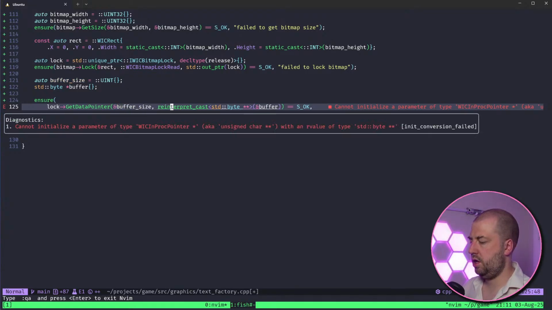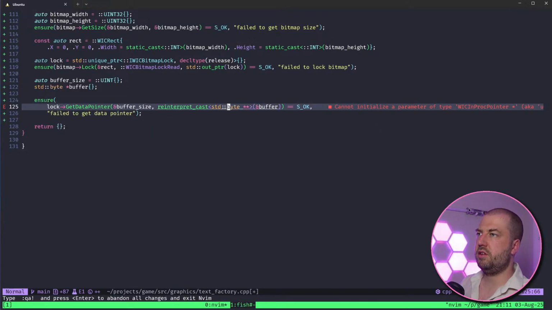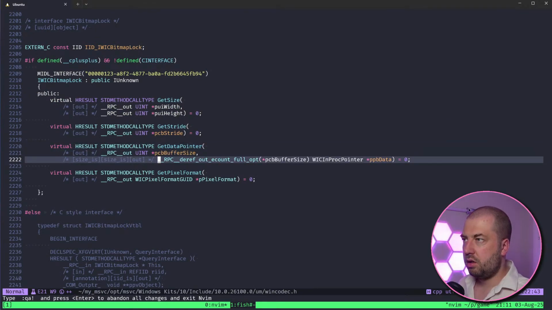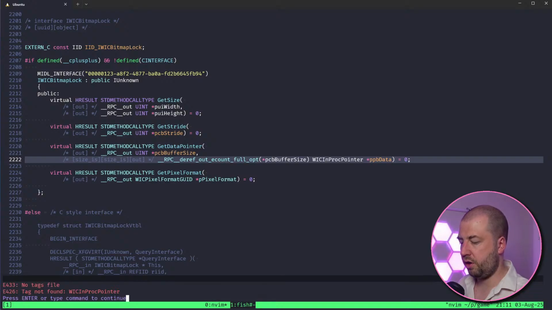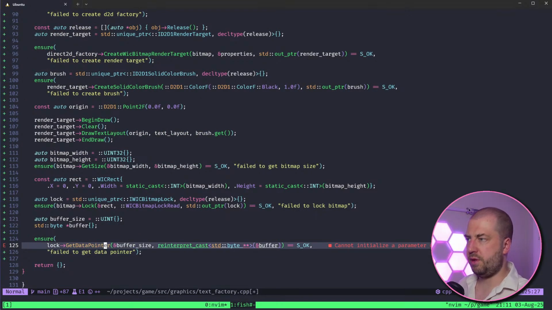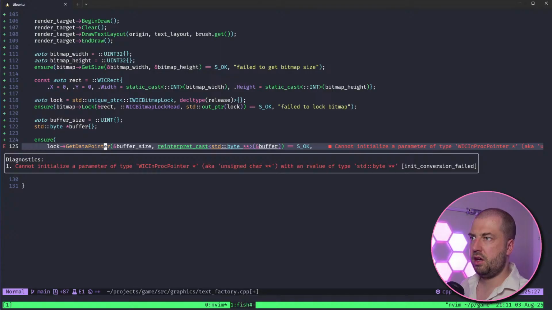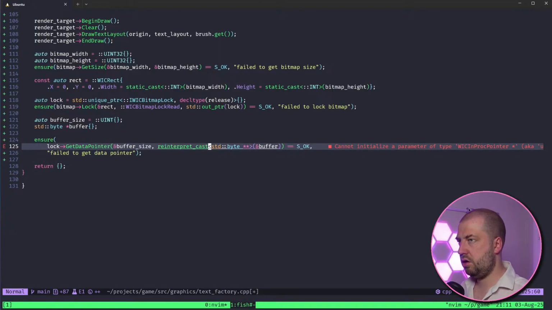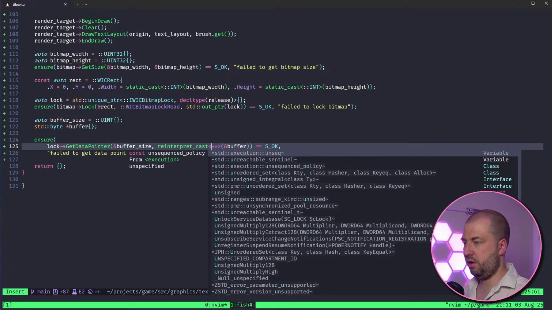Where have I gone wrong? Don't I say char with our values to byte? Oh, of course. You're right. What a fool. I need to conform to this API, don't I? So this is a RPC_dref_out_ecount_full_opt WSN proc pointer type. Jeez, that's a mouthful. What's that when it's at home? Of course. I think it told me, didn't it? AKA unsigned char star. There's probably a better Microsoft type for that. I say better, like a word. Something like byte.